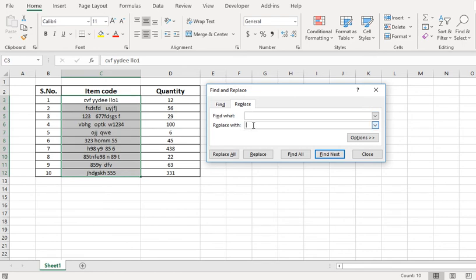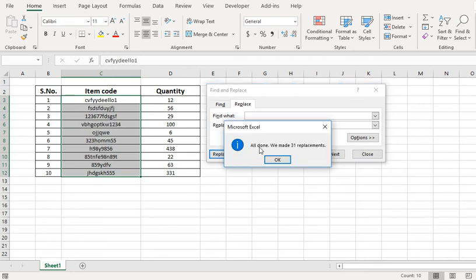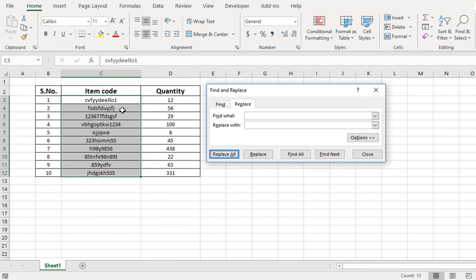And now see the magic. When I click on the replace all button, it says 31 replacements done, and you see on the left hand side that all the data becomes linear.